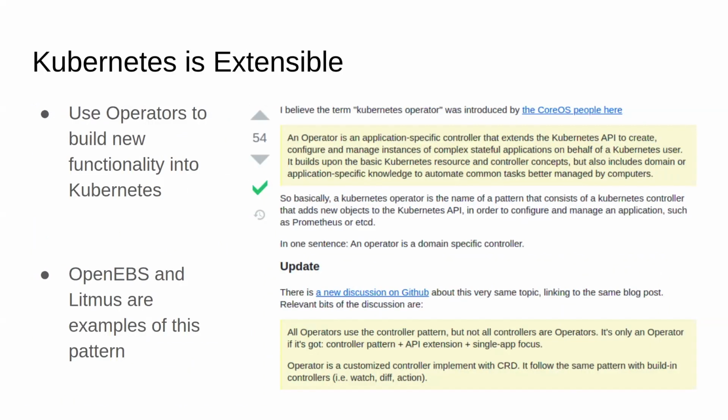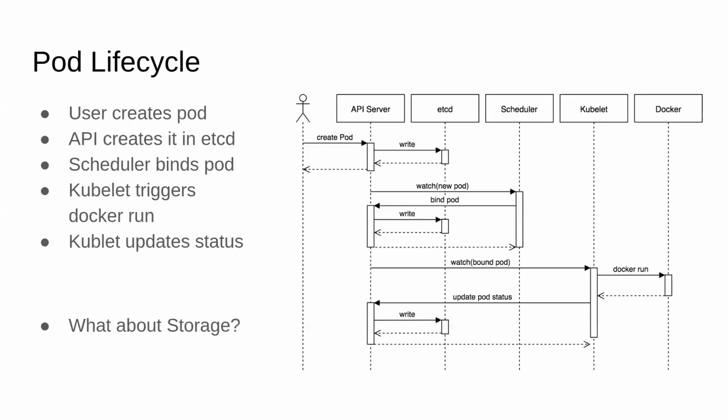So we talked about extensibility, and we talked about what operators are. I dropped a nice discussion from Stack Overflow in here about what's really an operator, what's a controller. Well, Litmus is an operator, and it creates some of these custom resource definitions to do very specific things to your applications in Kubernetes. It's an operator, and it follows the controller pattern, etc.